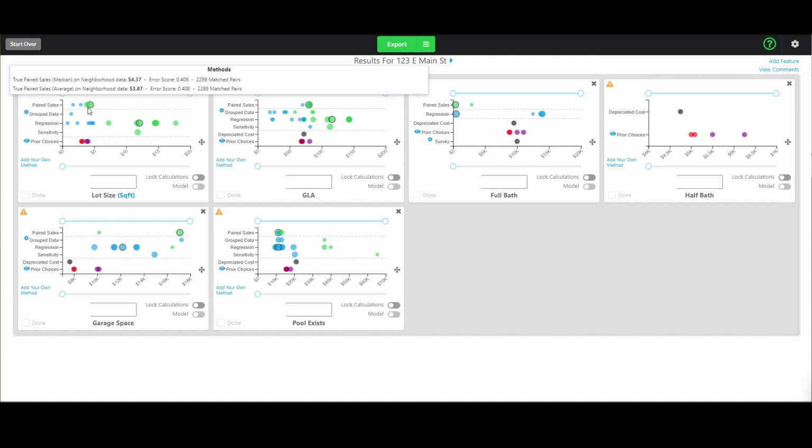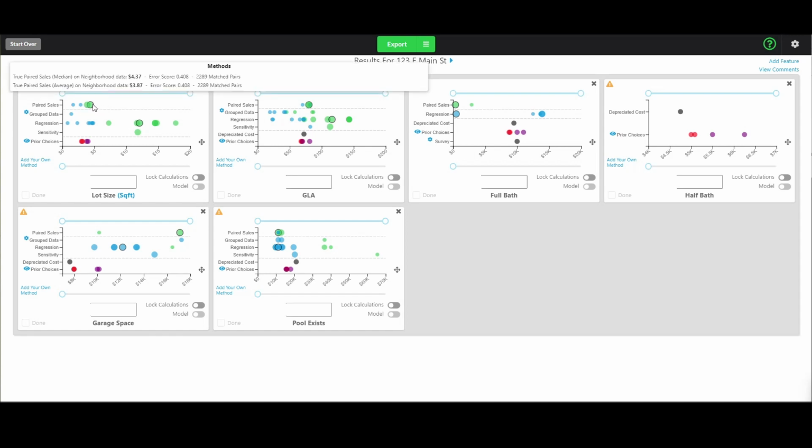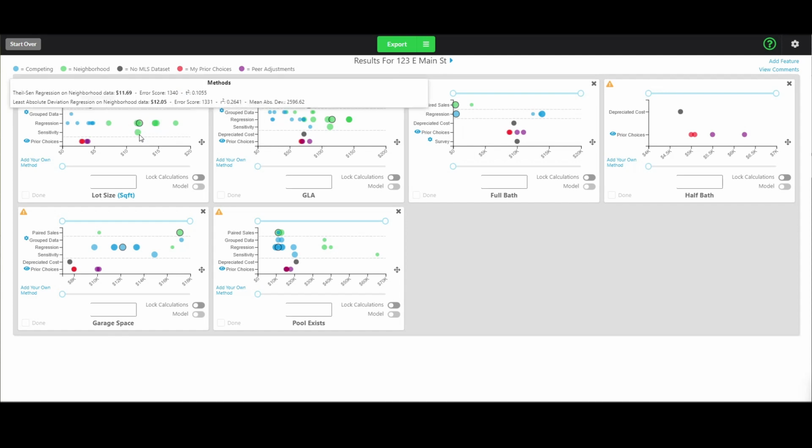That's because in paired sales, it's only looking at actual matched pairs. And so a lot of the difference is kind of weaned out of the results. But here in regression, that's not the case. This is simple single variate regression, so it's not able to separate out different features. It assumes that the total difference in value is due to this one particular feature, which is lot size, or due to this one particular feature, which is GLA. So it thinks there's a lot more value to the GLA there.